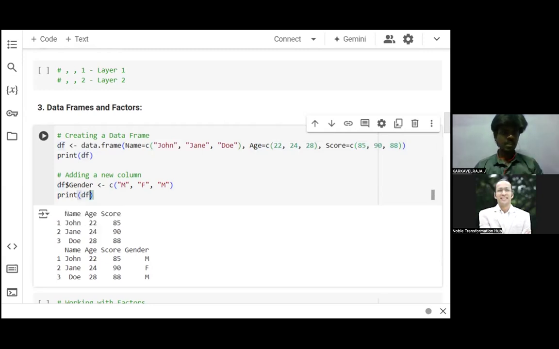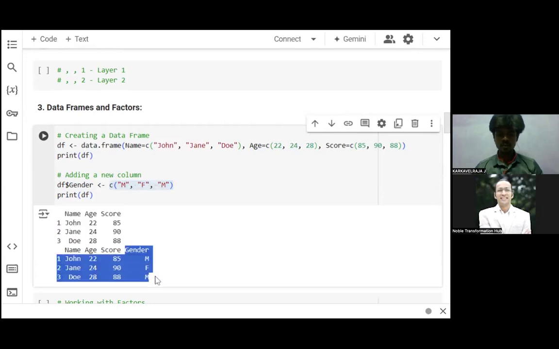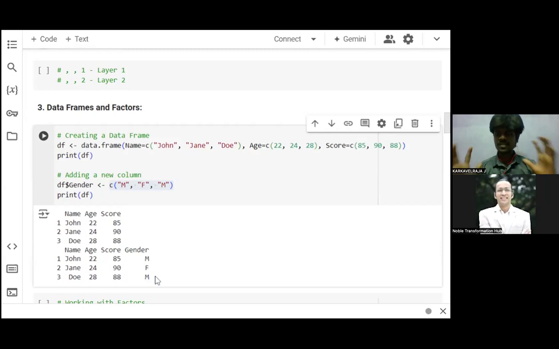In order to add a new column, I need to mention the data frame name, a dollar symbol, and the column name which I need to add, that is gender. Within that I create one more vector, male, female, male, and it's going to add it to the existing data frame. See here, we had name, age, score only. Now we have one more column, gender. This is how we have clubbed it with what already exists. So I think this is all about data frames.